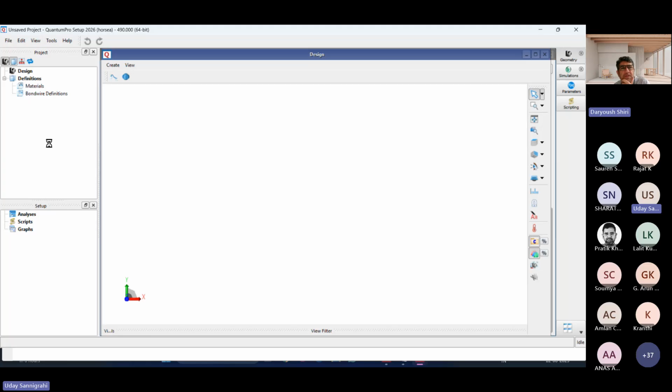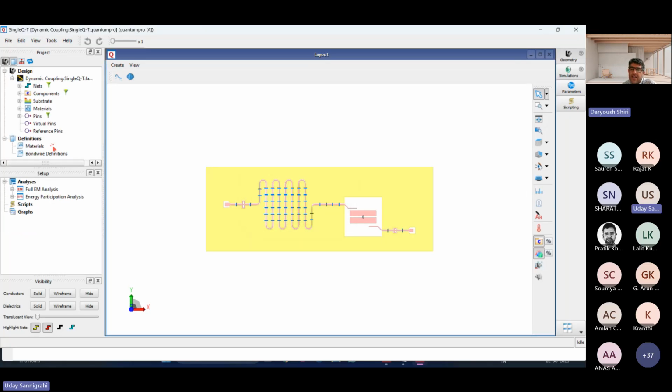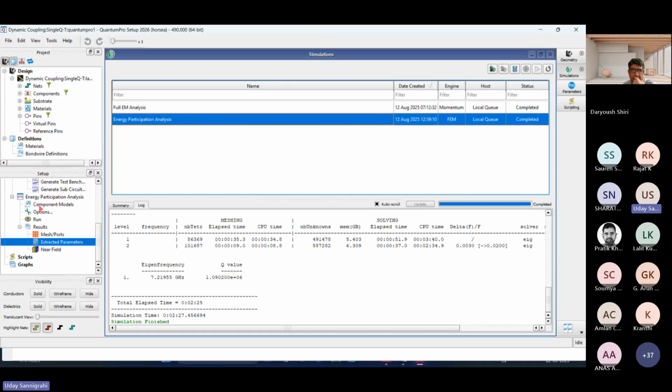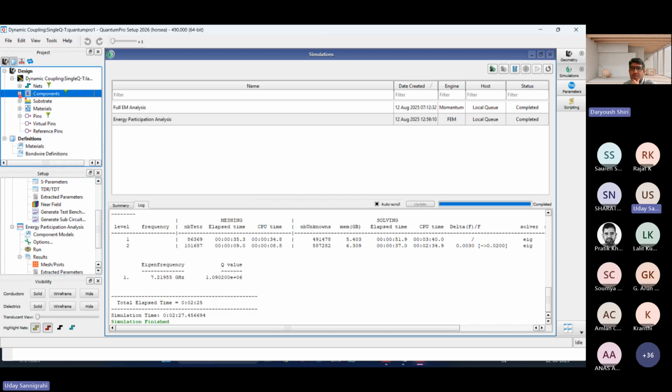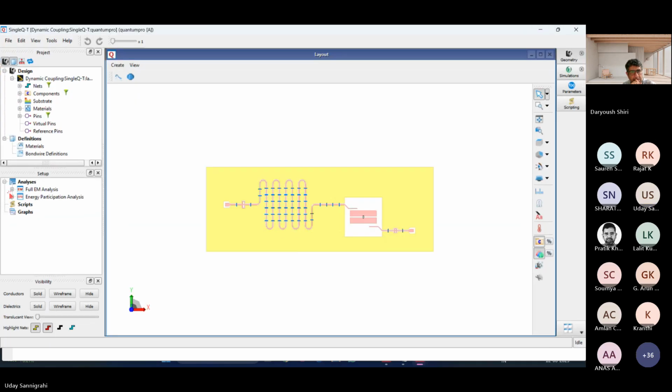Uday: Yes, you forgot to add the inductor in the components model. Yes, that's why it does not work. Go to energy participation. Yes, thank you. I just forgot. I should have seen it sooner, sorry. I have another Quantum Pro setup already. This is, I guess, Quantum Pro 1. I have already set it up for this one. I was simulating the wrong setup. Yeah, while you were explaining.